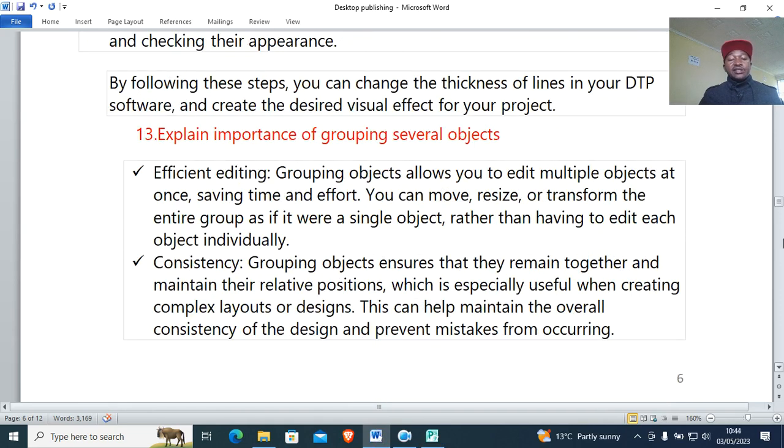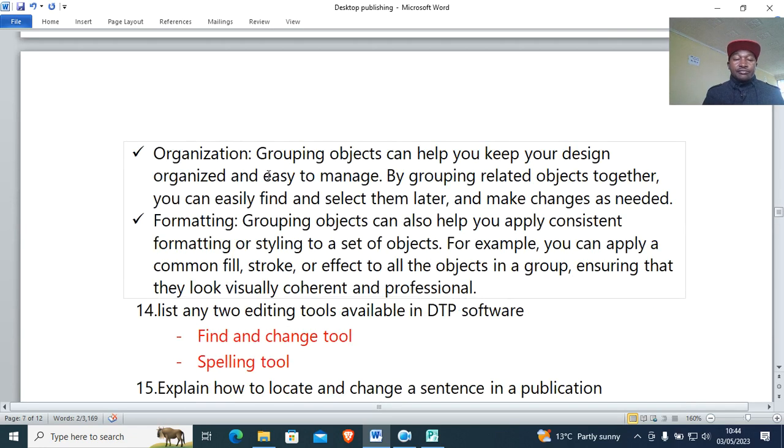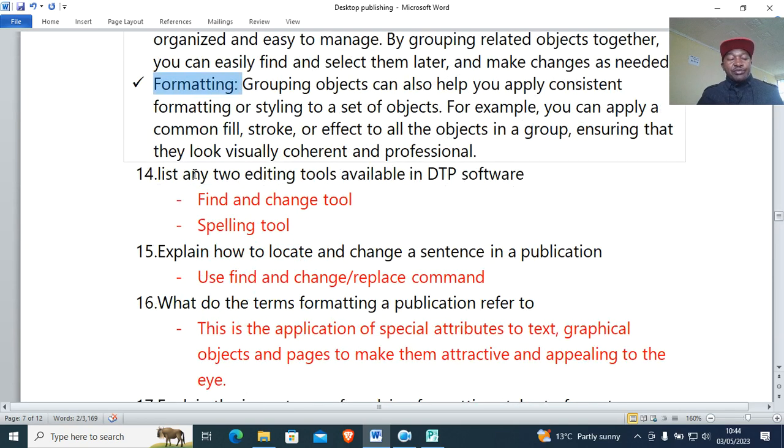Then we have: explain the importance of grouping several objects together. Number 1, the first answer is consistency. For example, if I want to apply the same color, the same fill effect, it will be possible. Then we have efficient editing, that is, you can apply several changes together. Also organization, you can organize the objects as you wish, and also formatting. Formatting is improving the appearance of the object.